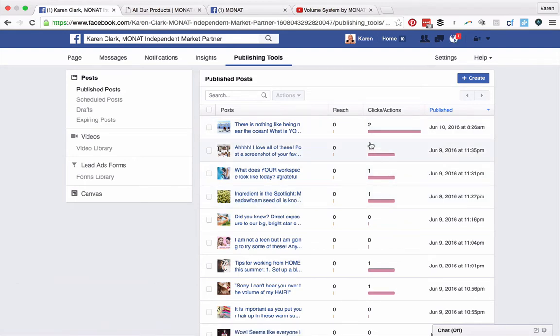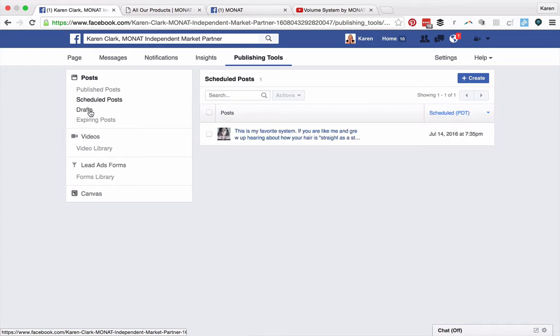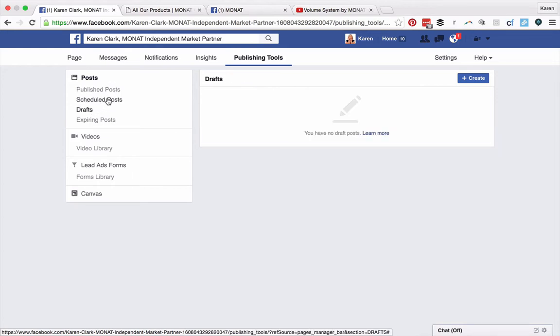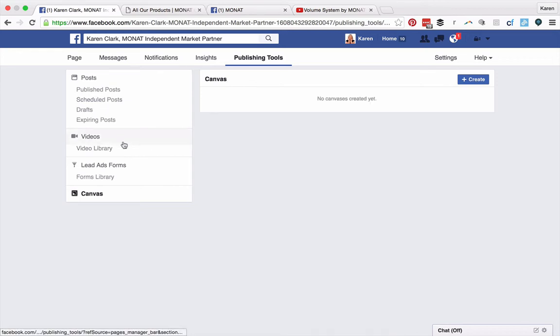This way, if I wanted to get a quick look at how things are performing, I can do so, or if I want to go back and edit or delete any posts, I could. On the left side, I can also access any scheduled posts, any drafts I might have saved, which is just like the scheduled posts, but I haven't actually set a date to put them out there yet. And these other items are probably not something you're going to worry about.